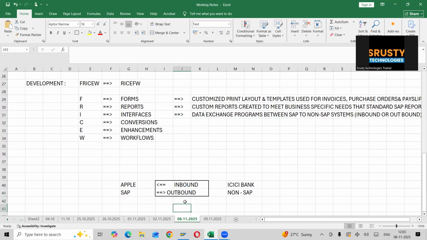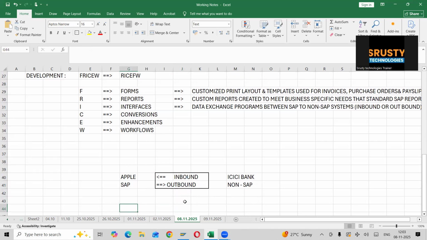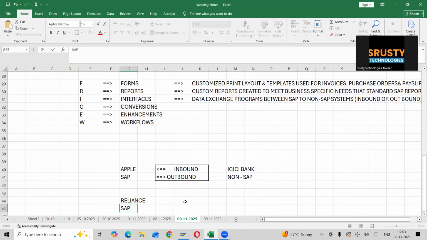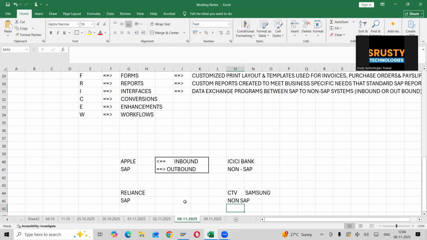Same with the customer. For example, I'll take Reliance. Reliance is using SAP, and they are purchasing color TVs from Samsung. They are purchasing color TVs from Samsung, but Samsung is not using SAP. They are using a non-SAP environment. One second.